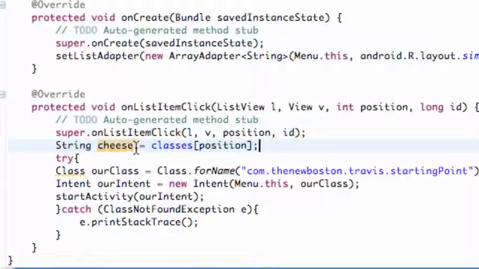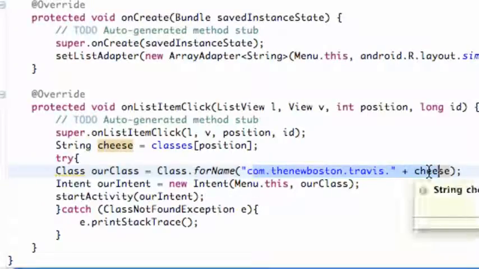We can do that by using this string variable, because again, this class method basically is using a string within its parentheses. So we can delete this, but still make sure you have your period there after your package name, and we can just say plus cheese. I was thinking of string cheese because that's delicious. But there we go. So now it's going to give this path to whatever list item was clicked.